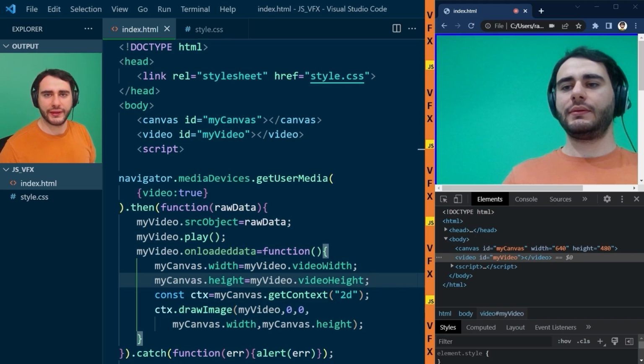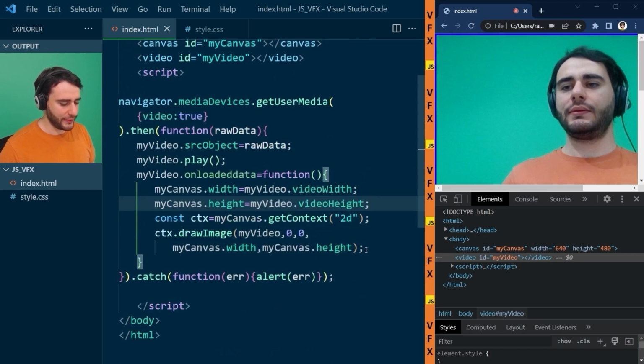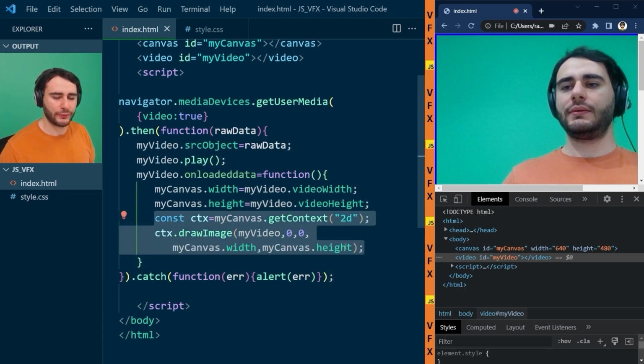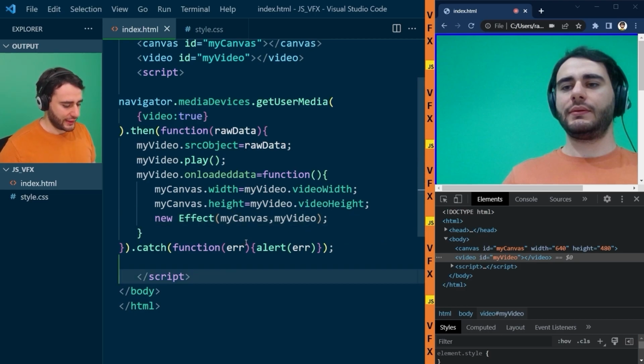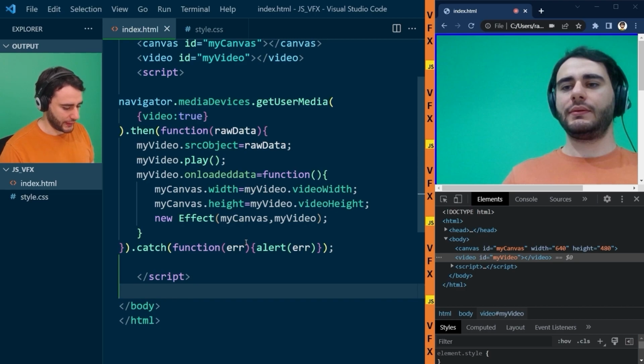Instead, we start to work with external files next and implement our visual effect. So I'm gonna actually remove this code. We used it for debugging. And I'm going to re-implement it inside of the effect class. So we will write here a new effect on the canvas from the video, like so. We will write this effect class in a separate file, and we will include this file here like this in the HTML page.